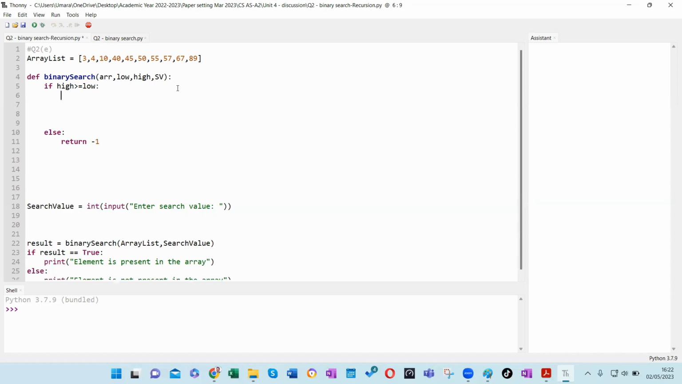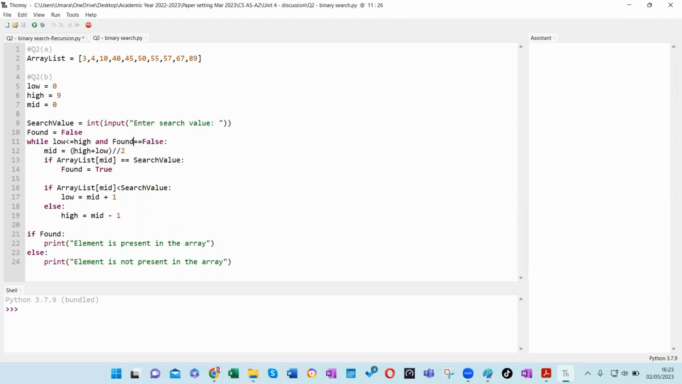Okay, as long as this is true, what should we do? We should calculate the mid. Always we should calculate the mid. So mid equals, how did we calculate the mid? You can see we added the high and low and took the integer division or the floor division of 2. Right, so I'm going to use the same thing.